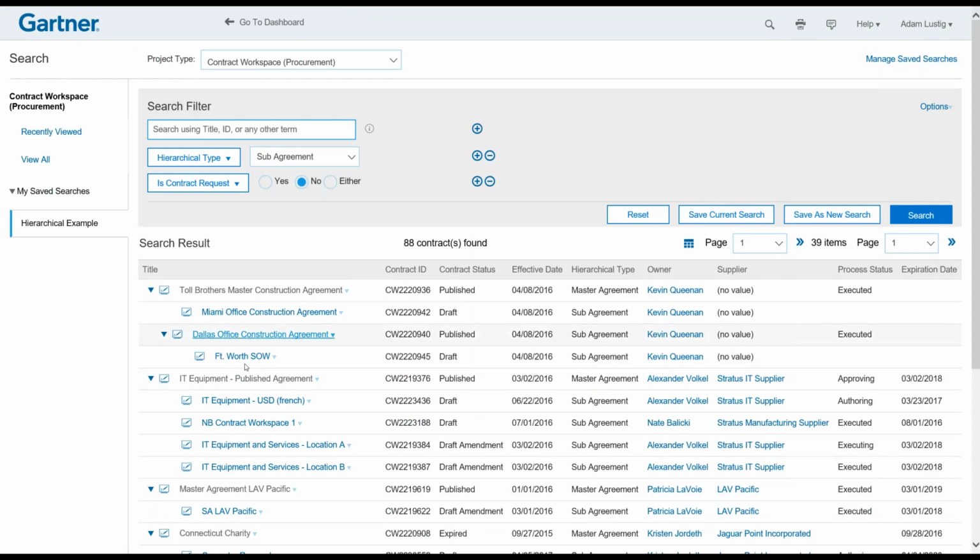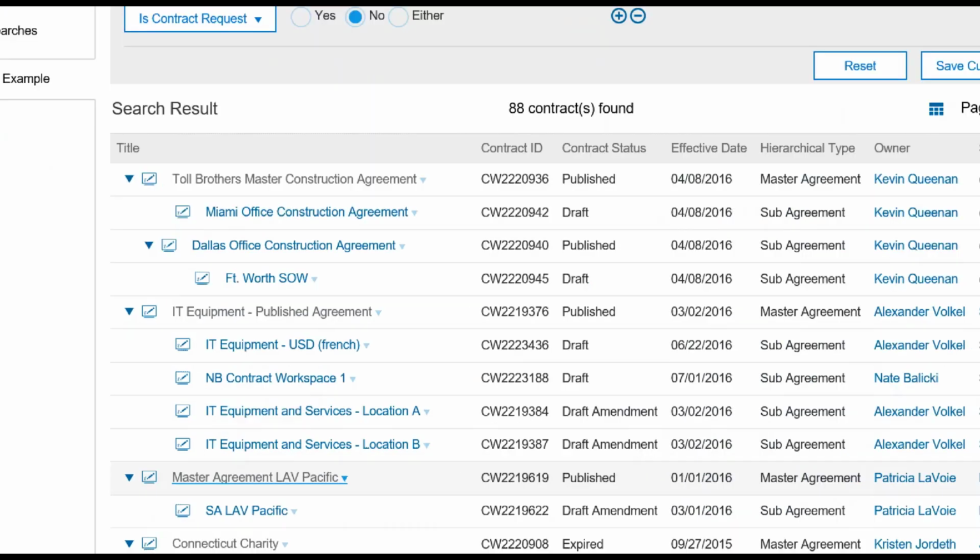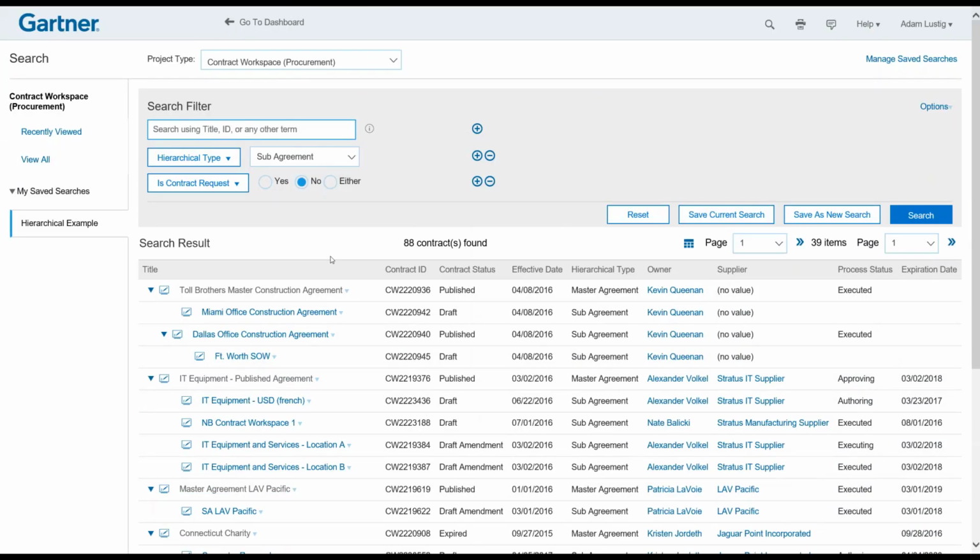and as I'm taken to the search results, I can see the nesting of parent-child agreements. No limit to the depth that these hierarchies can go. I can have an MSA with SOWs that have grandchild, great-great-grandchild documents within them. Highly searchable, reportable, and configurable.